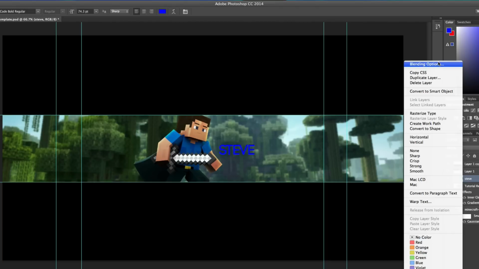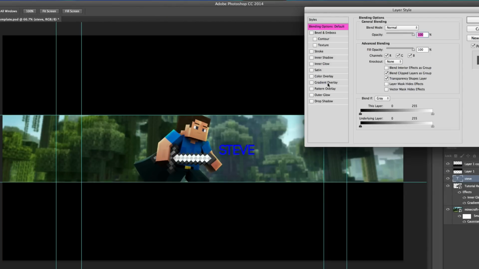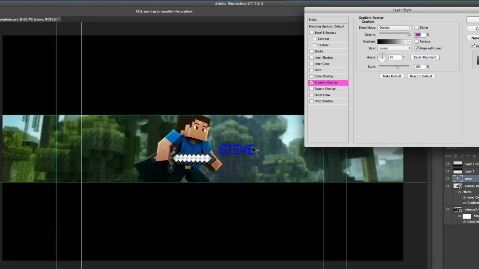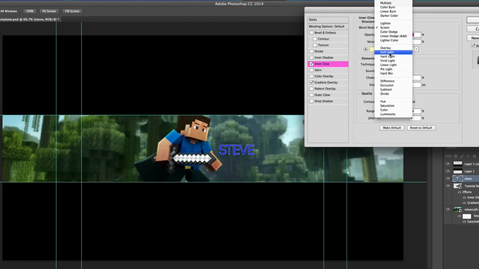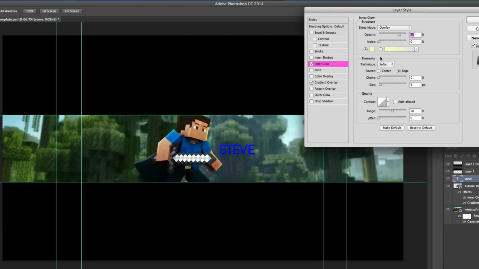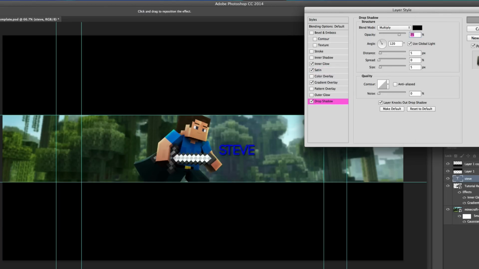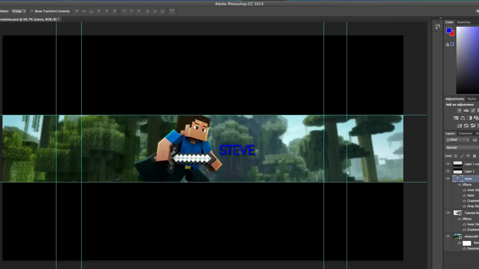And then you go into blending options, and a cool thing to do is go into gradient overlay again, and then go overlay. So it looks darker on the bottom, and you can do the same thing as you did just with inner glow. And if you wanna go even more than that, turn the opacity down, and it will look pretty nice. And if you wanna add a drop shadow, it makes it look a little bit more visible. So I'm just gonna do that.